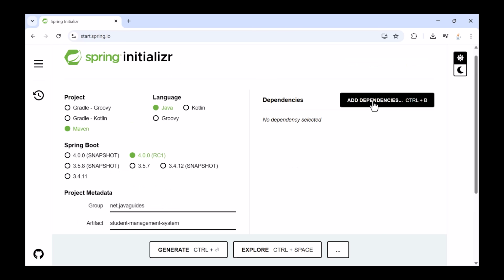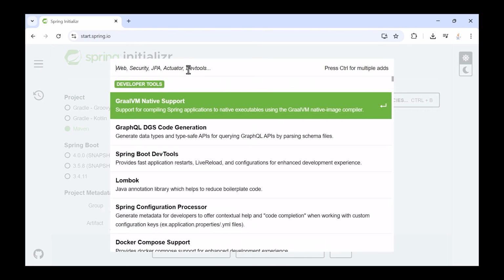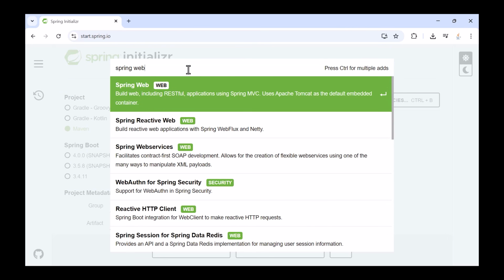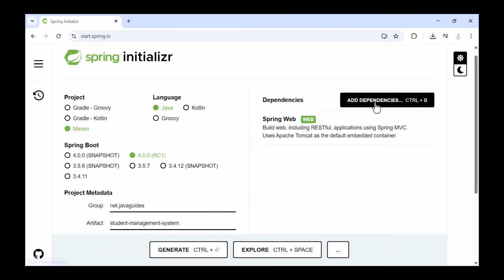Next, go to add dependencies, click on it, and here let us type Spring Web. Well, in order to develop Spring Boot web applications or RESTful web services, we are going to use the Spring Web dependency. And this dependency internally provides the Apache Tomcat server as a default embedded container to quickly run our Spring Boot application. Okay, so let us select the Spring Web dependency over here.